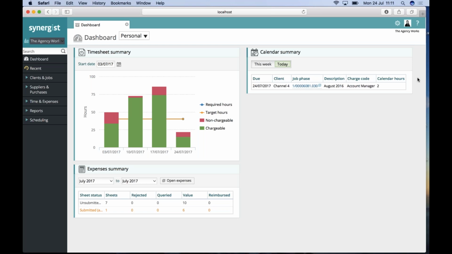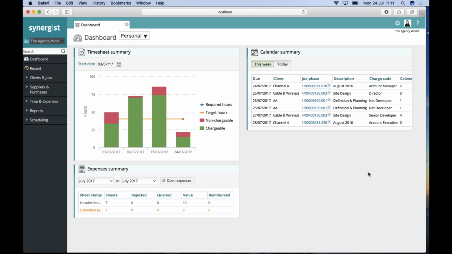Now, if you're using the scheduling tool, which I will go into a bit more detail on in just a second, all of the hours in which you have been scheduled, if I just change that to this week, will be automatically dropped within here. They will also be automatically dropped into a weekly timesheet for you.